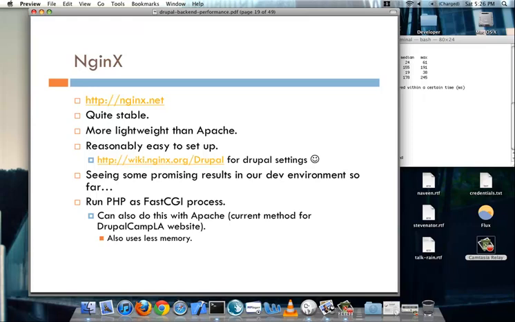At least 15 to 20%. And it just seems like it's running better in general. I don't know how much of it has to do with Nginx and how much of it has to do with the fact that it runs PHP as a FastCGI process. It seems like running as a FastCGI process has a fair bit to do with it as well. Because with Apache, if you just install PHP by default, under most circumstances it's using mod_php, which does utilize more memory than FastCGI does. And like I say, you can also use FastCGI with Apache, and that's the current method that the DrupalCamp LA website is being served in.